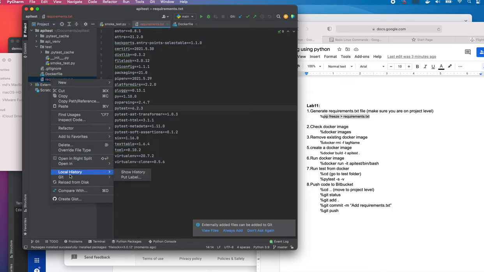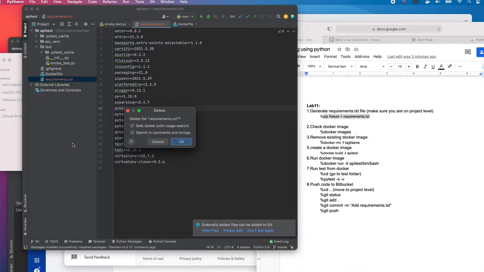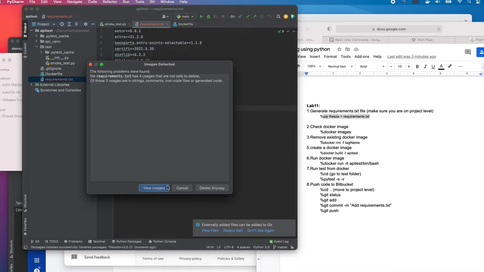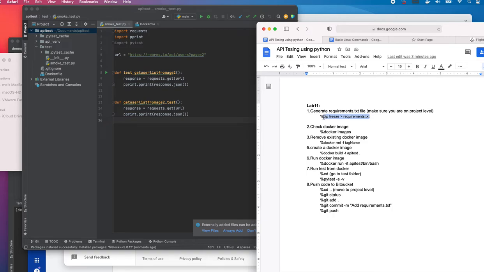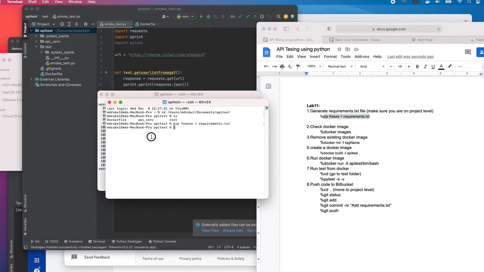So yeah, you know what? Let's delete. Let's troubleshoot why requests is not listed in the requirements.txt. So let's do it again. Oh, okay. I know where the problem is. Okay, so that's a good step.